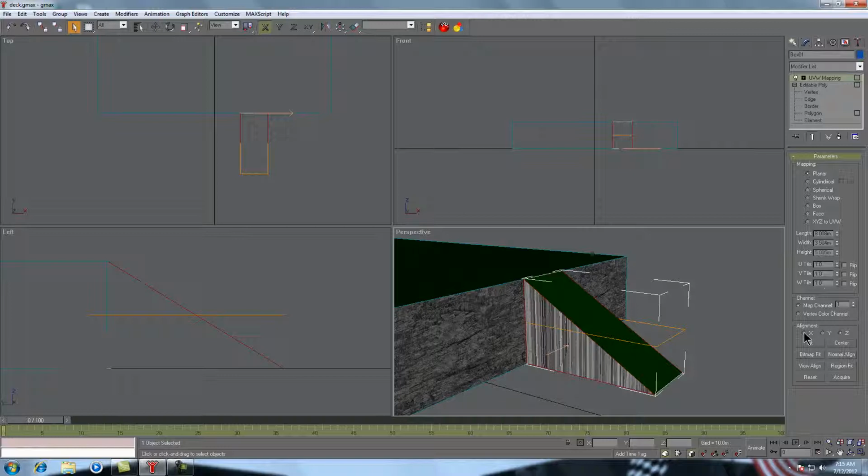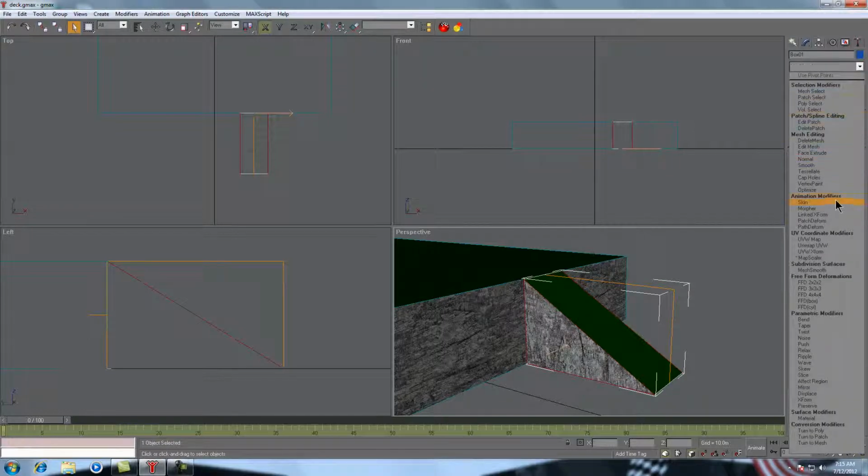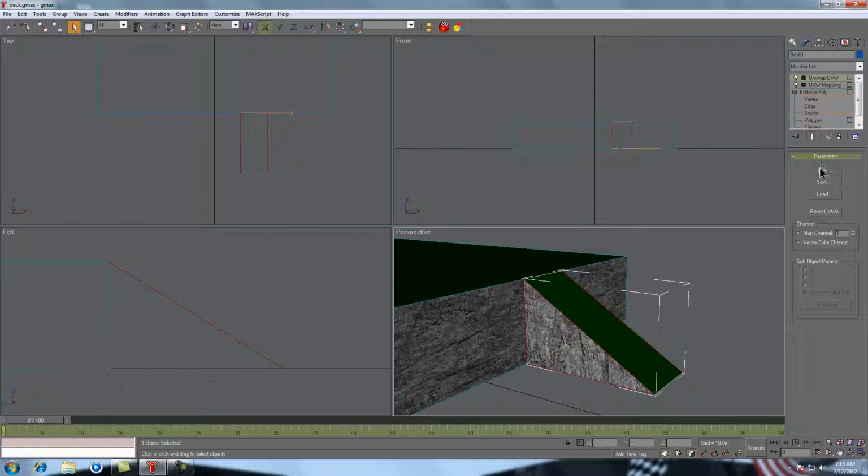Okay, and then alignment, which is going to be X, fit, add a UVW or unwrap UVW, edit, select all your vertices, and we want to rotate, and rotate this way. Now it's going to be out of whack, or out of alignment, so you can just pick your move tool and move it back in place.